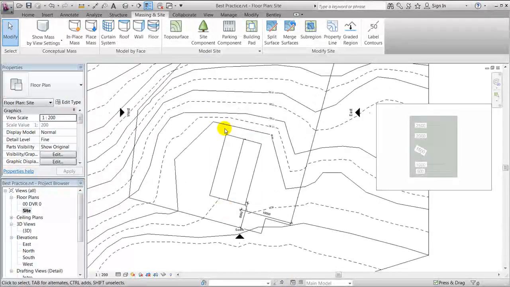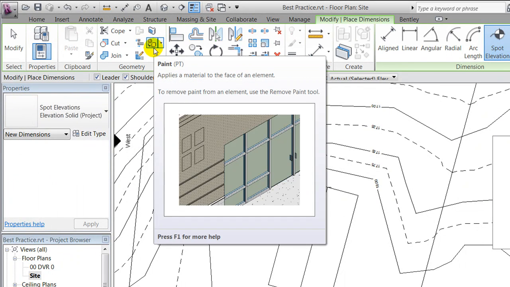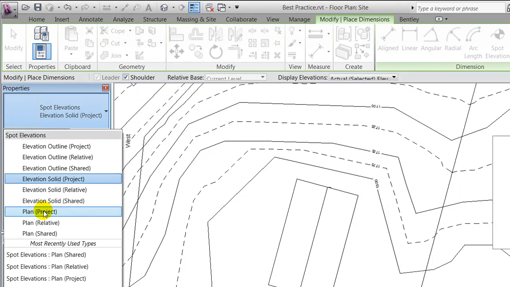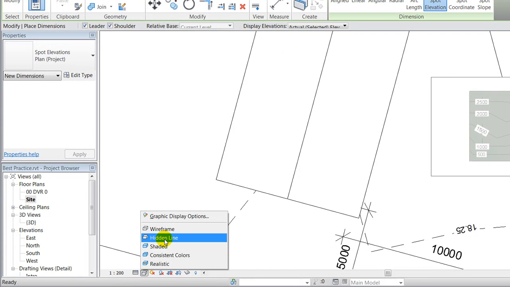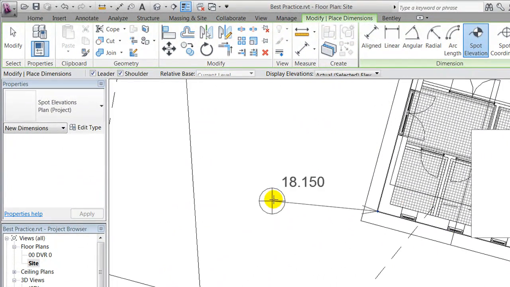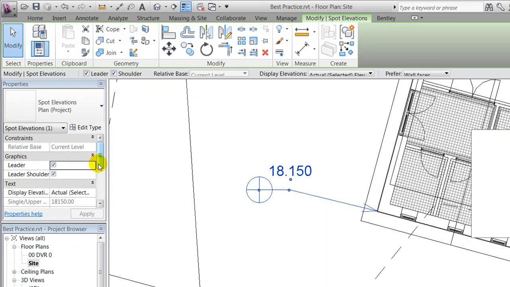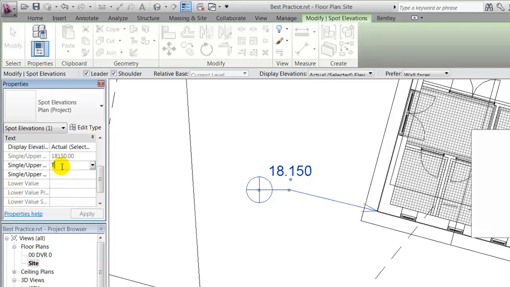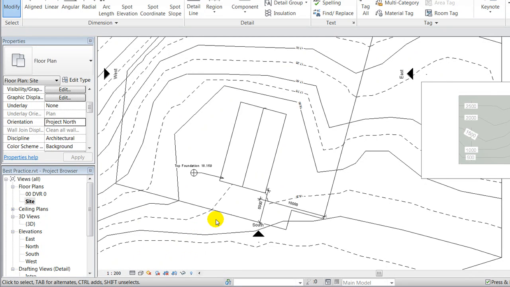So, one last thing I'll show is when placing spot elevations, like we did in session 3, I'll also show you that there's a plan spot elevation that can be used. And let's say I want to get the point of the upper level or the top of my foundation. I can mark it here, for instance, like this. And I could write a small prefix called top foundation, like this. Apply it and move this a little bit around. Turn it back to hidden line, and then we are close to it.